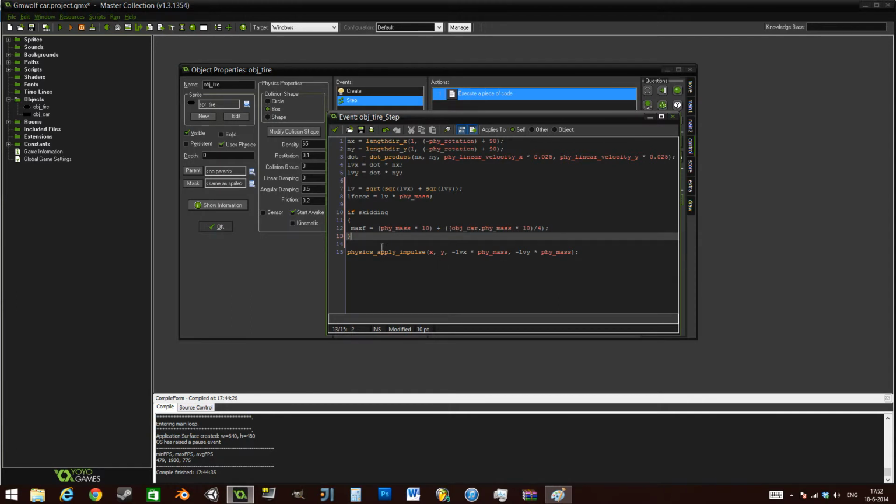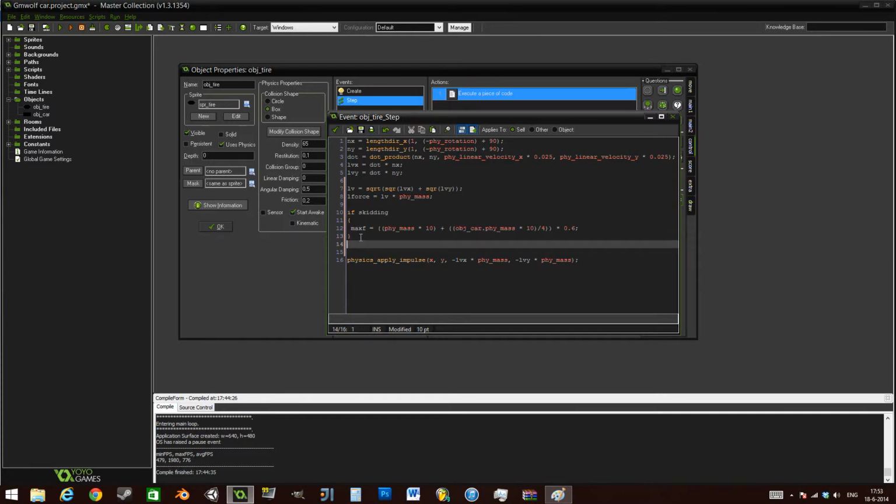Now we need to times that by 0.6 because remember, when we're skidding, you're really only having 0.6 of a coefficient of friction, and we're going to times all that like so. So double brackets, physics mass times 10, close brackets, plus double brackets, obj_car.physics mass times 10, close brackets, divided by 4, double close brackets times 0.6. I hope this is visible on your screen. Now we're just going to copy that, put an else statement, and change that to 0.8. So if we're not skidding, we have 0.8 rather than 0.6.